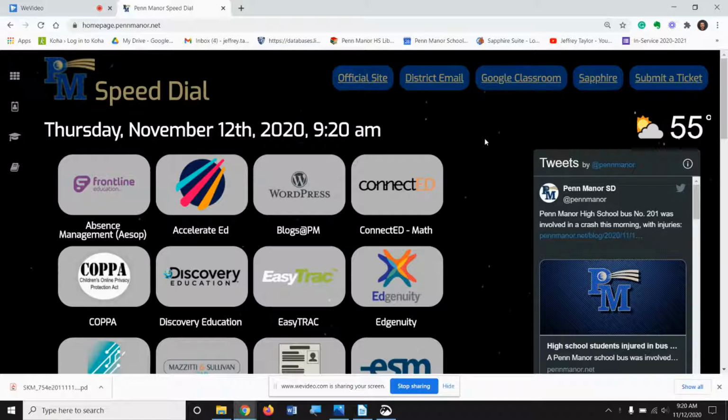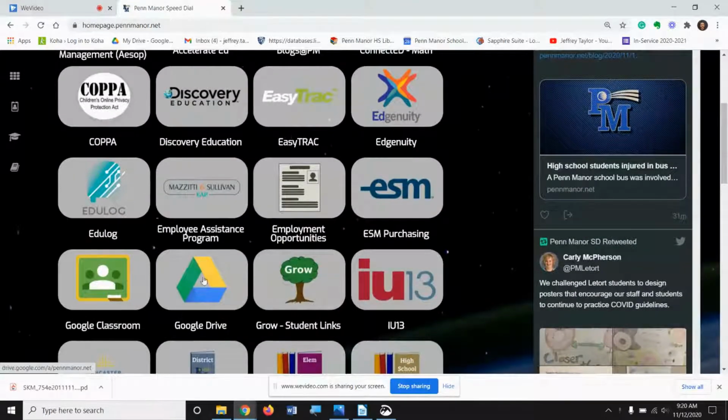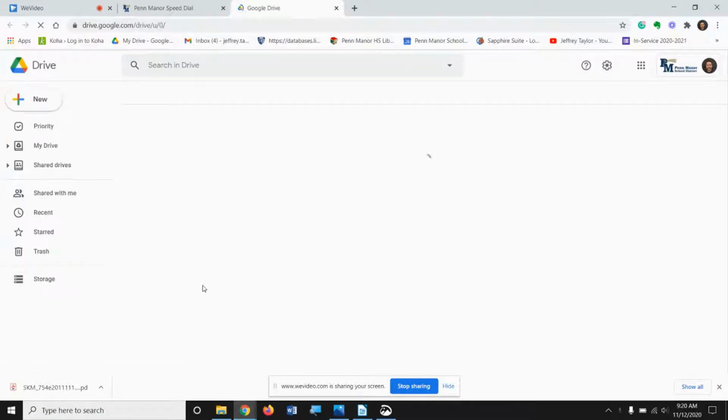I'm going to show you today how you can create an account in NoodleTools and use that to cite your sources from the databases and also to help you cite some things you might find online. I'm here on the speed dial page, and we really just need to get to Google Drive. So however you typically do that, whether you use that link or a different one.